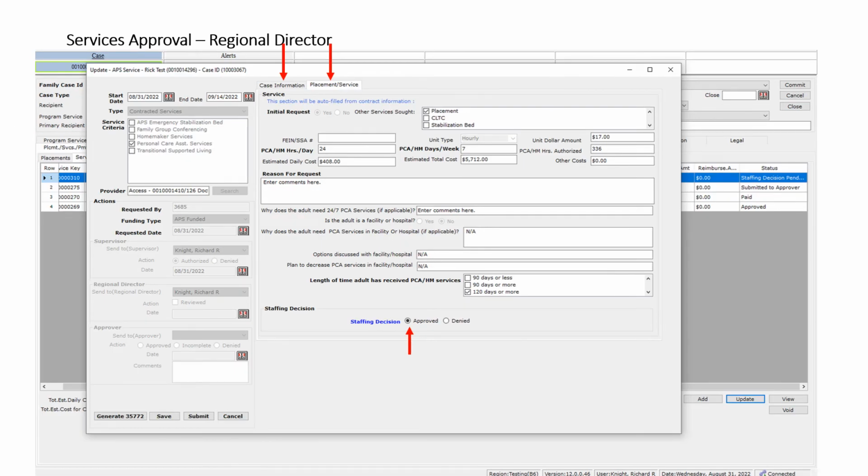The regional director will open the request from the Services tab of the Placement, Services, Payment screen and review the information on the Case Information and Services tabs. He or she will select Approved or Denied as the staffing decision.